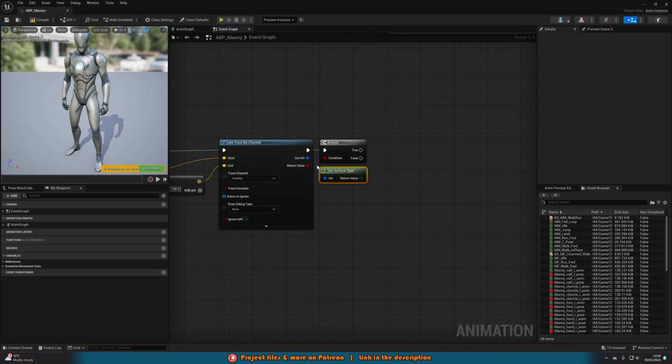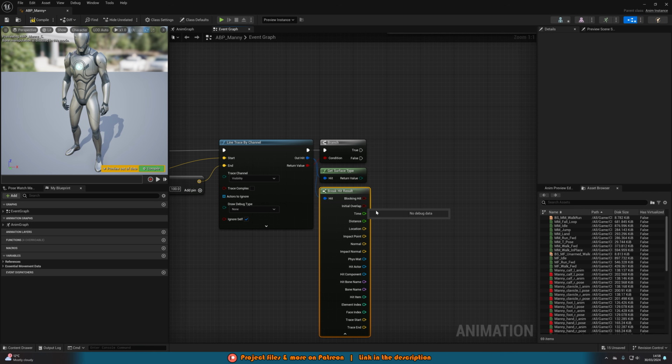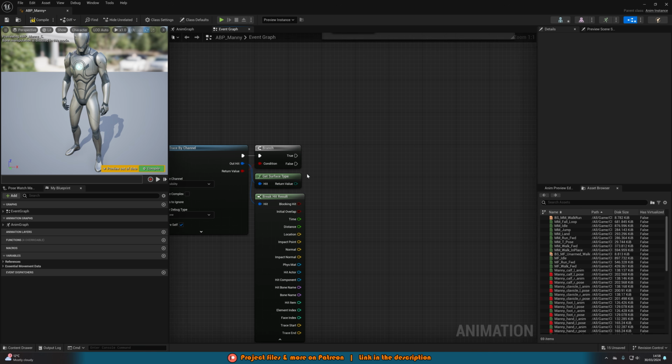Out of out hit, I'm also going to break hit result and open it up just so we get access to the location, so I know where I want to play my sound effect. Then out of get surface type, the return value, we're going to get a switch on E physical surface, which is now going to open up all of our different physical surfaces that we've got here.